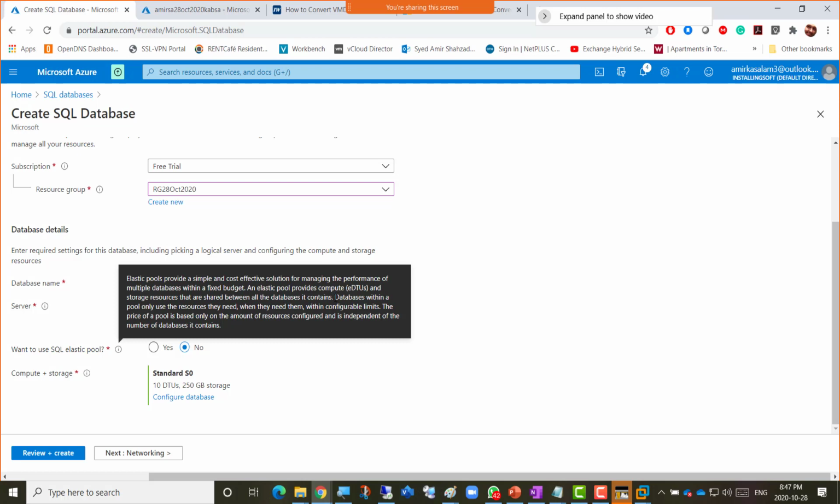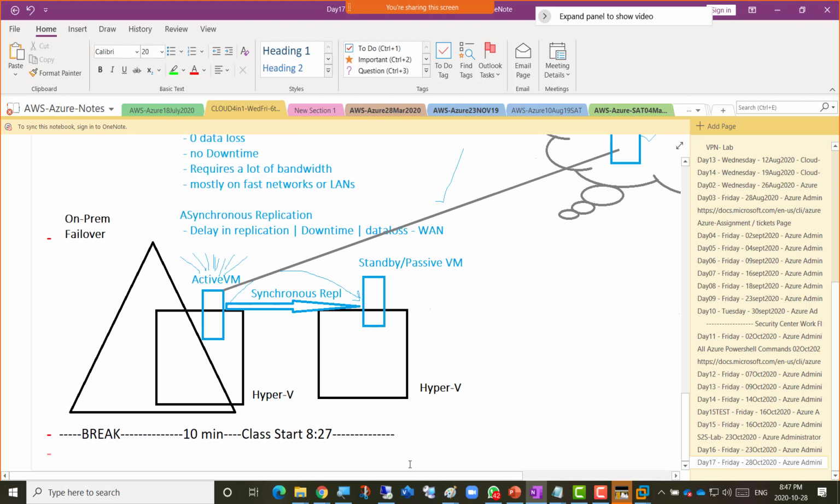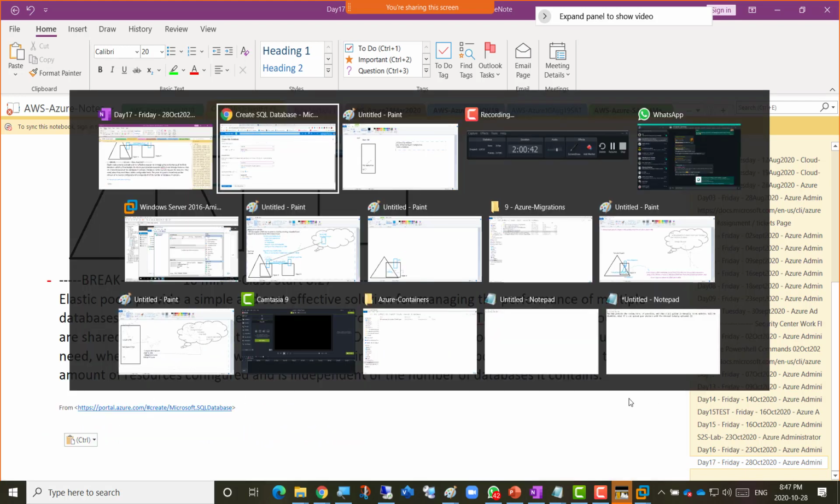Are they in conflict? So databases within a pool only use the resources they need when they need them within configurable limits. The price of a pool is based only on the amount of resources configured and is independent of the number of databases it contains. So whatever resources you're about to configure now, this is Elastic Pool. You just give the specific hardware, they're going to stick to that hardware. If the performance is affected, they're still not going to go ahead and give you better performance by automatically increasing, because that increases your budget as well. So it's all a budgetary decision.